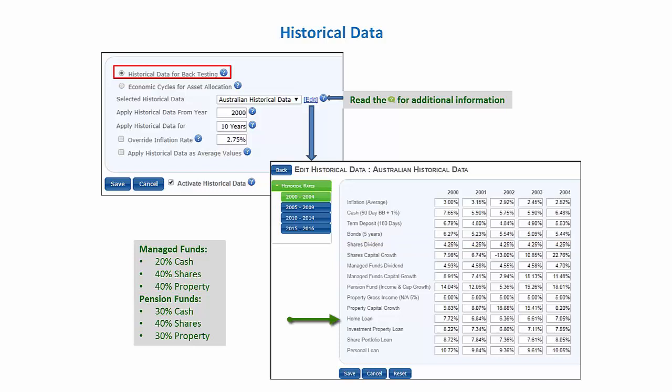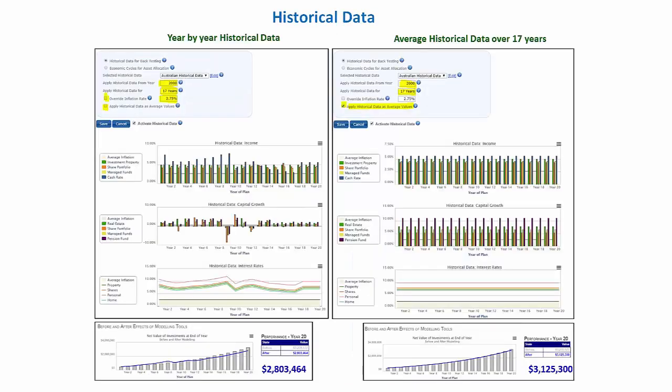In the case of interest on loans, the standard home loan is used as the basis of the calculations, and other interest rates have been raised by 0.5% for investment property, 1% for share portfolio loans, and 3% for personal loans. In the case of managed funds and pension funds, the software has created an asset allocation of the following. For managed funds, 20% cash and 40% each for shares and property. For pension funds, 30% for cash and property and 40% for shares.